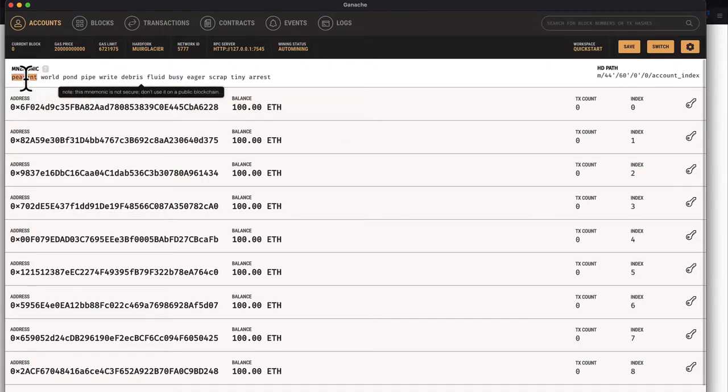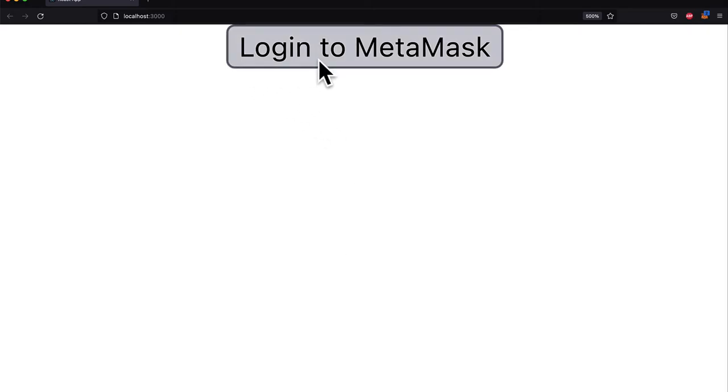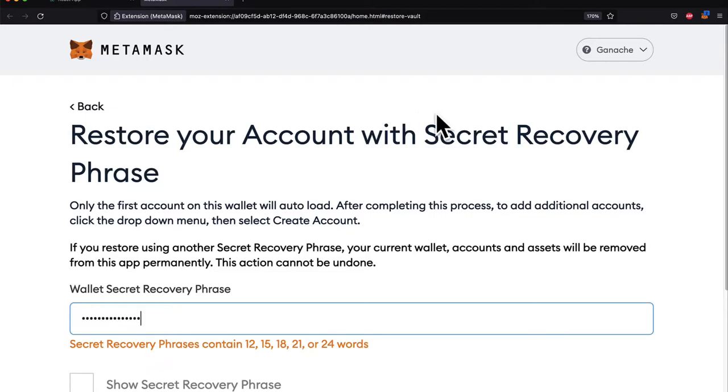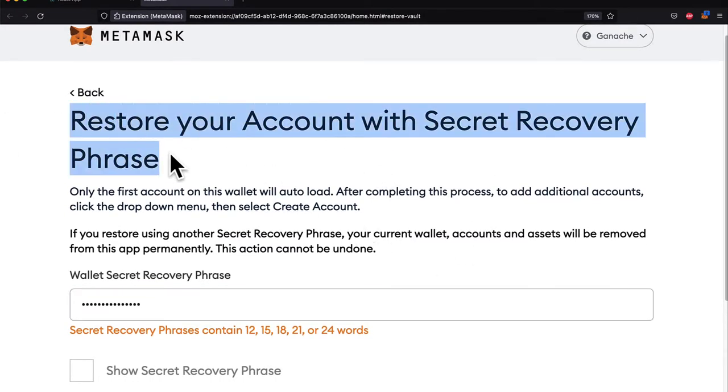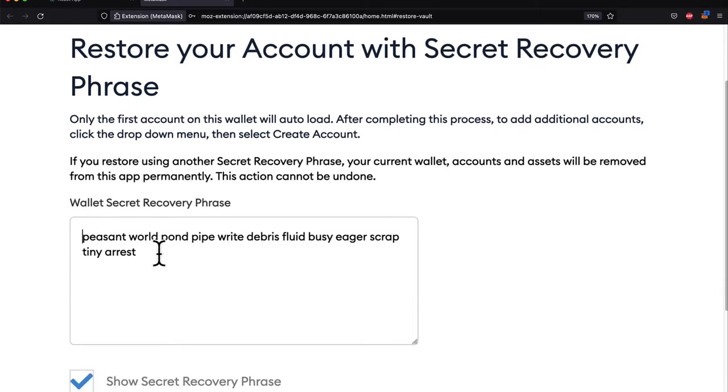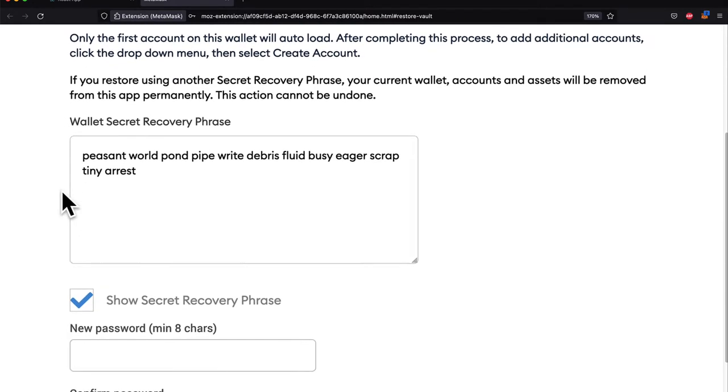So you need to copy this mnemonic and then go back to your browser, then open up MetaMask and import using secret recovery phrase. So here we are, restore your account with secret recovery phrase. You want to paste in that phrase from Ganache. So this is my phrase for Ganache, which is my test account.